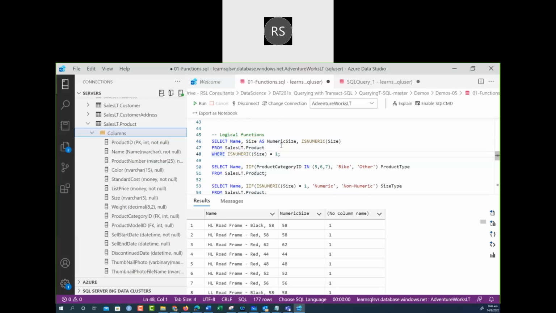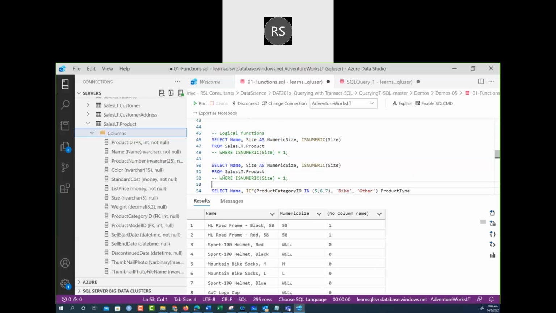For example, I exclude this where clause. I don't include it, so only select this one. So you see here, if it is not numeric, like ML or null, then it will be given 0. So this is an example of a logical function, a function that returns true, false, or 0 and 1.